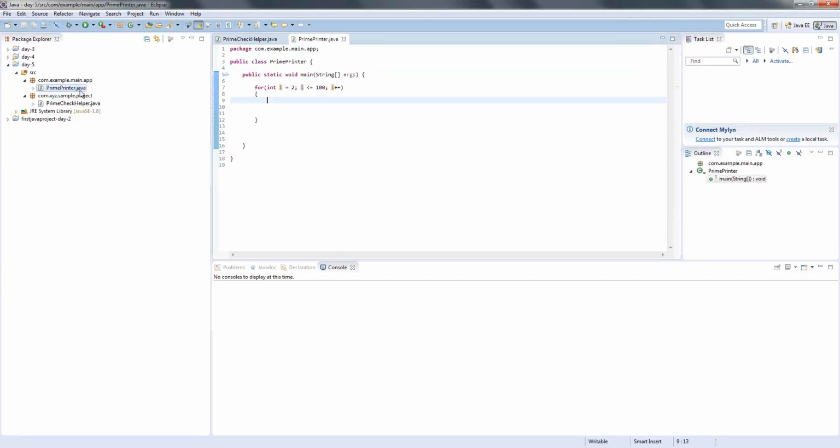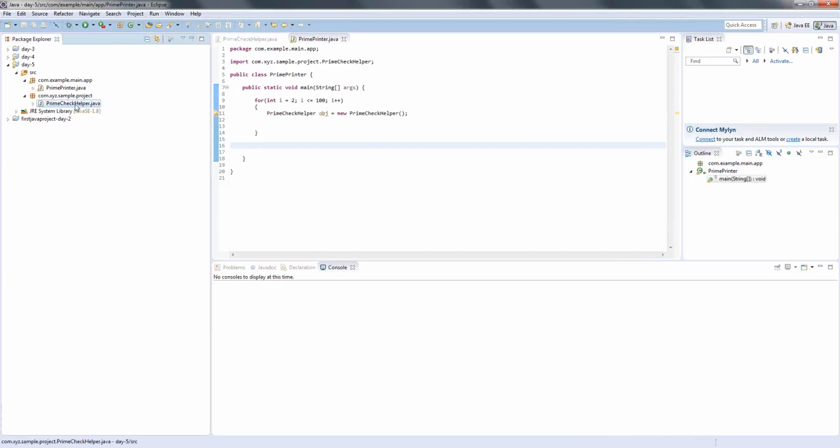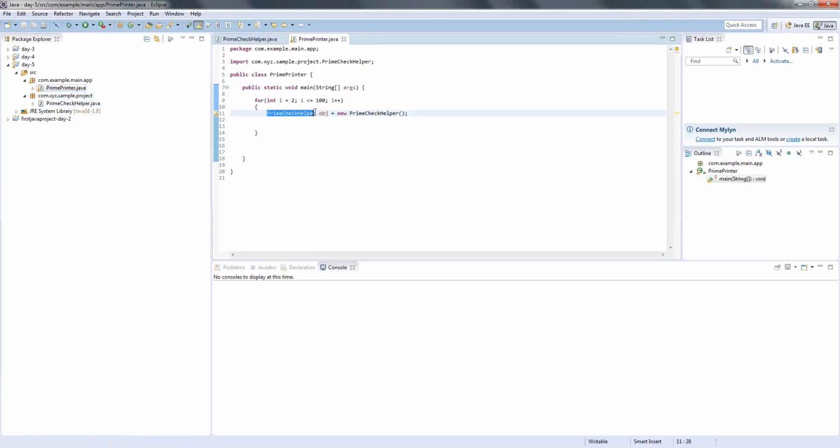So what I will do here is I'll create this PrimeCheckHelper obj equals new PrimeCheckHelper. So I've created this object here, and now the question is, this PrimeCheckHelper belongs to this project, and my PrimePrinter, this is the class, does not know where exactly this PrimeCheckHelper is. I'll just remove this one because otherwise, see.